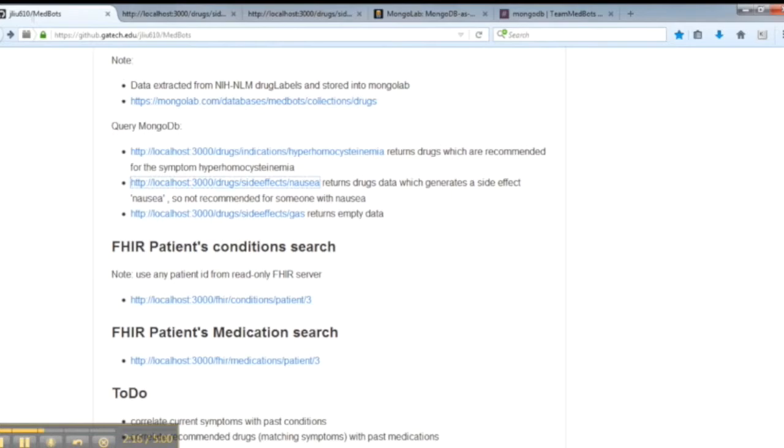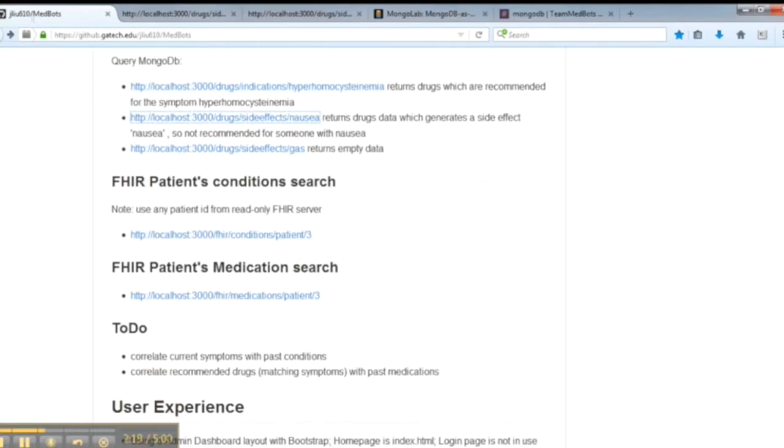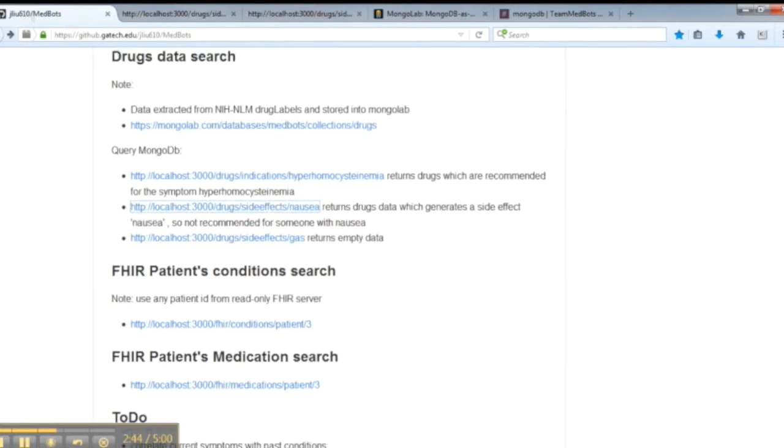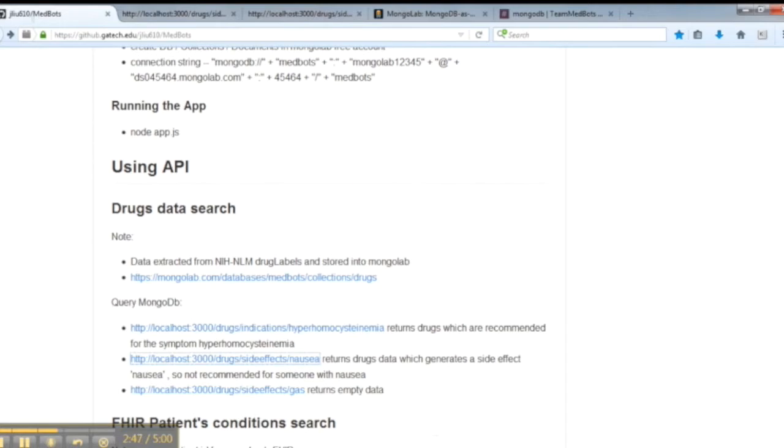I've also worked on incorporating the FHIR data into our application. So we're trying to search medications for the patient because we wanted to see the history of the prescribed medications for each patient. So that's something that I also worked on. And that's pretty much it. So that's primarily my role in the team.